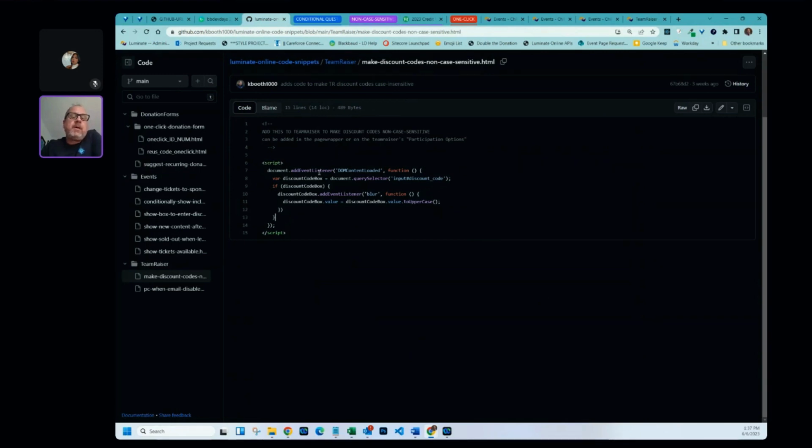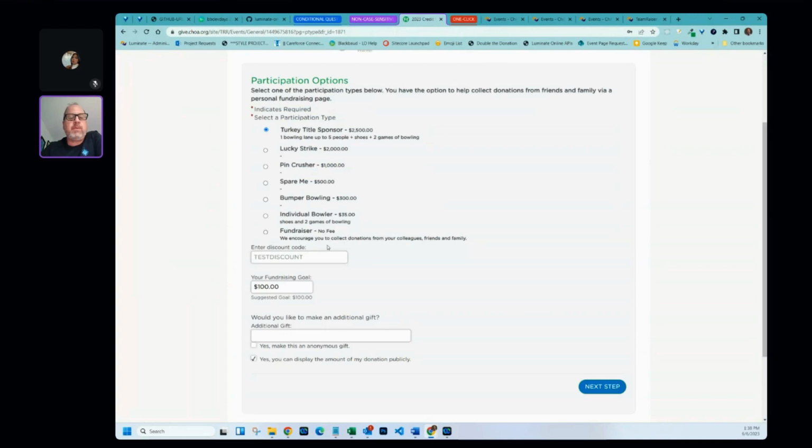Again, it's very simple. As soon as somebody loads the page, it is going to find that element, the discount code field, and it's going to add an event listener. It's a blur listener, which means it will fire when somebody clicks outside of the field. And as soon as somebody clicks outside of the field, it's going to take the value and change it to uppercase. And that is how that works.